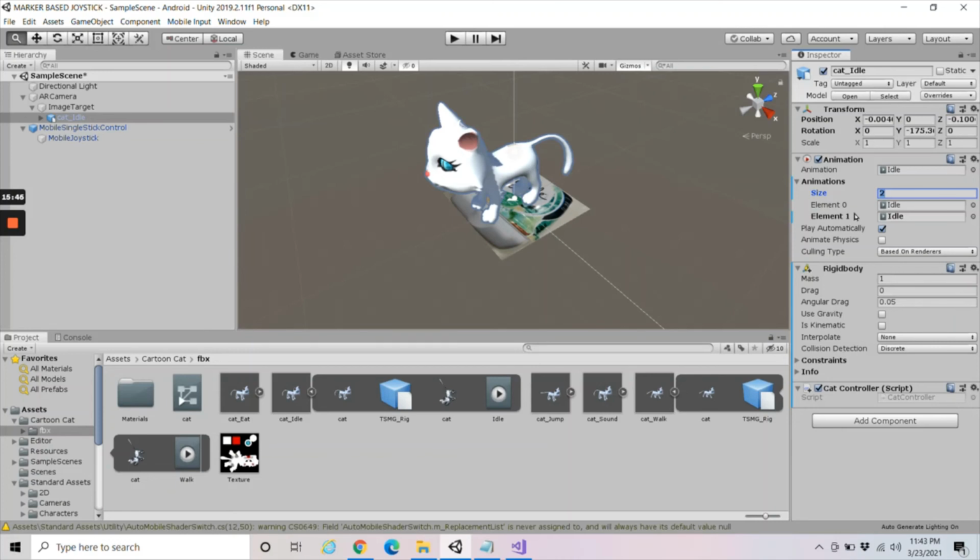So it can be exchanged. From element 0 is idle, and then element 1 here we want to change to walk, so that it can actually change from the state of idle to the walk. So we need to drag this walk animation into this element number 1. Select this, drag this walk animation file here, drag this one and then drop it inside element 1 here. Drop it here.